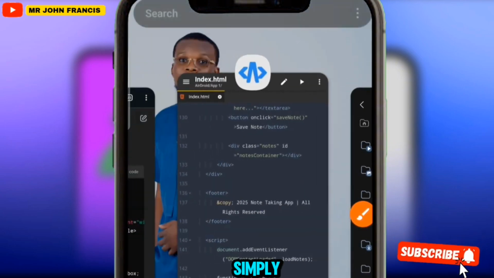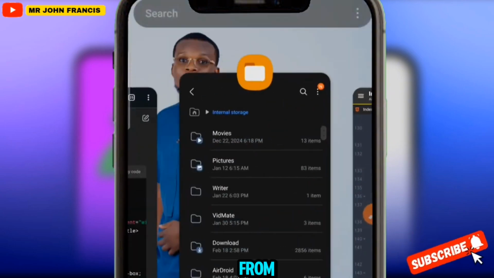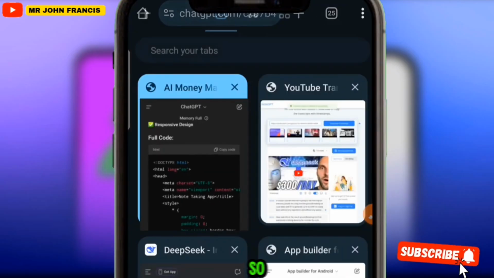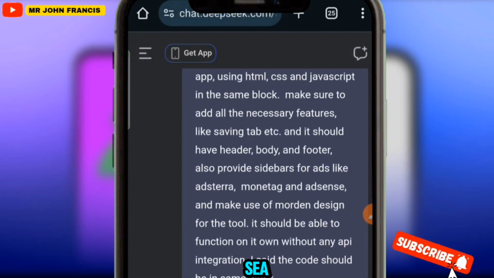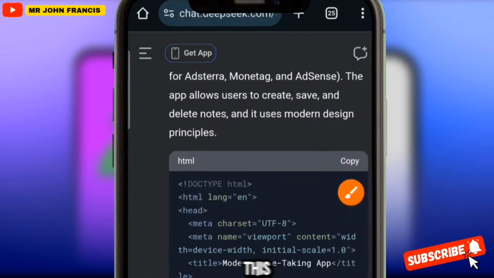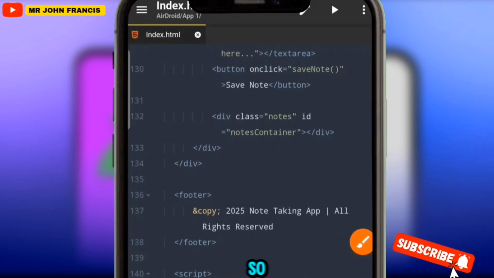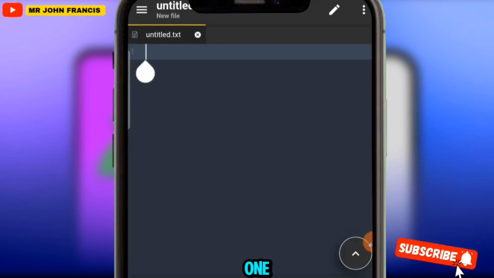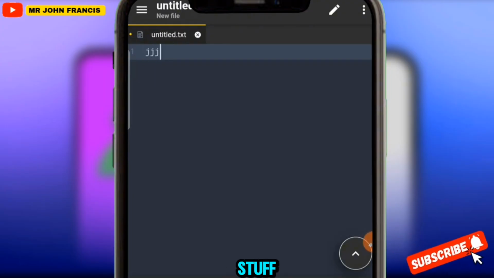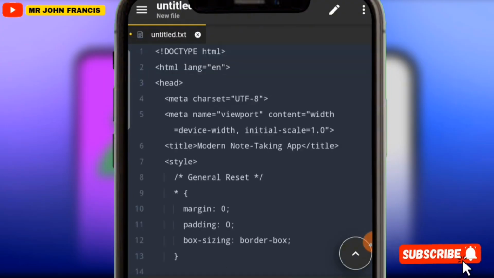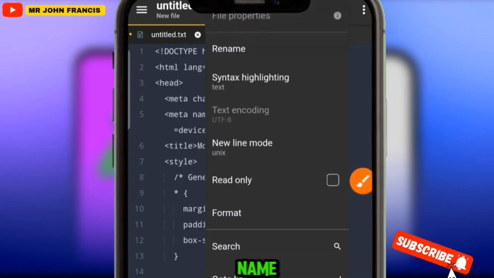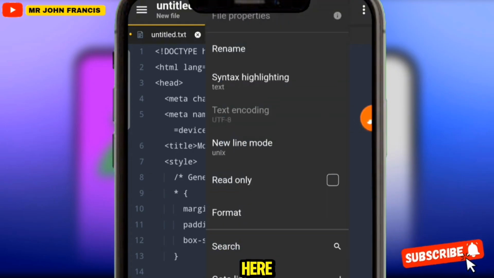So we're going to simply pick another one from DeepSeek. This one right now is coming from DeepSeek. This is it here. We're going to simply copy this code. Let's see the one that is more beautiful. So I'm going to simply delete this one, then paste the other code right there. I'm going to simply go ahead and edit the name. Click on this pencil button here.